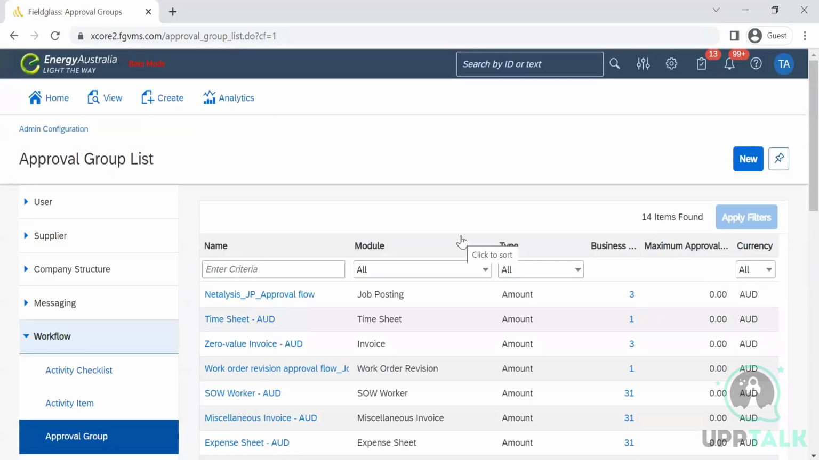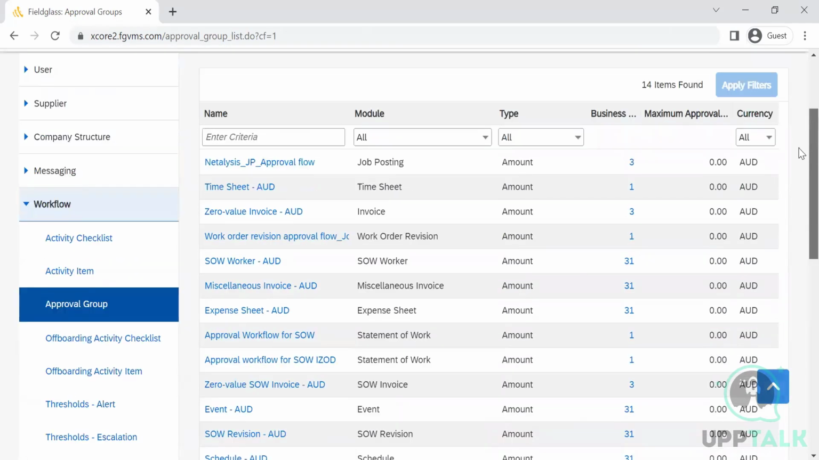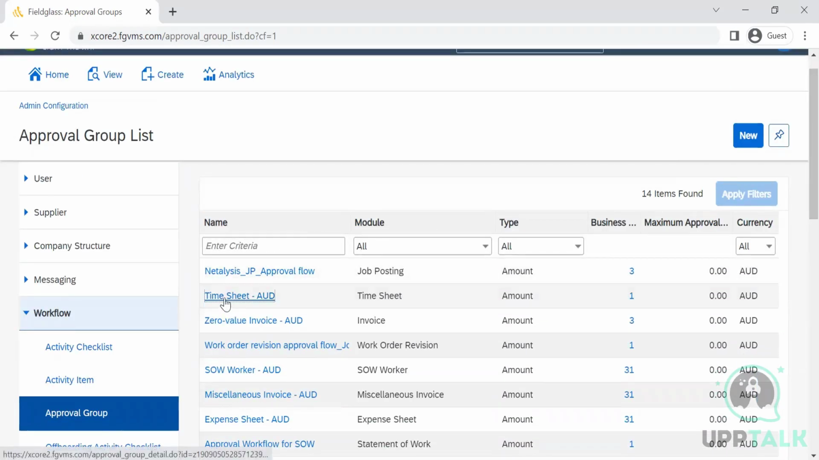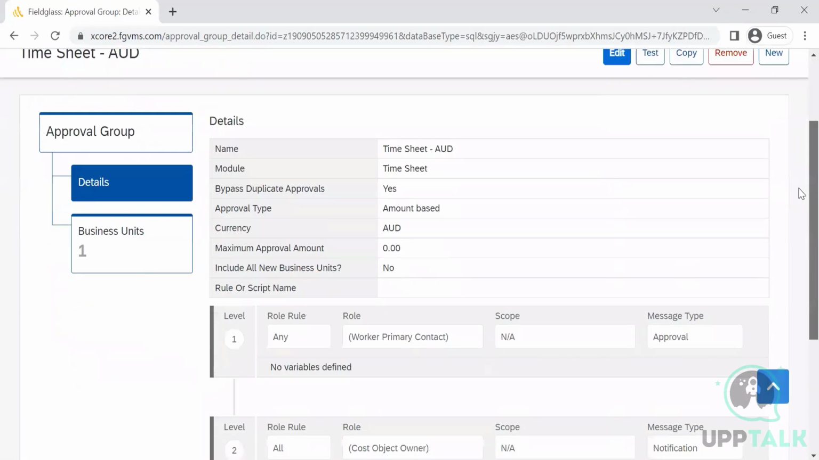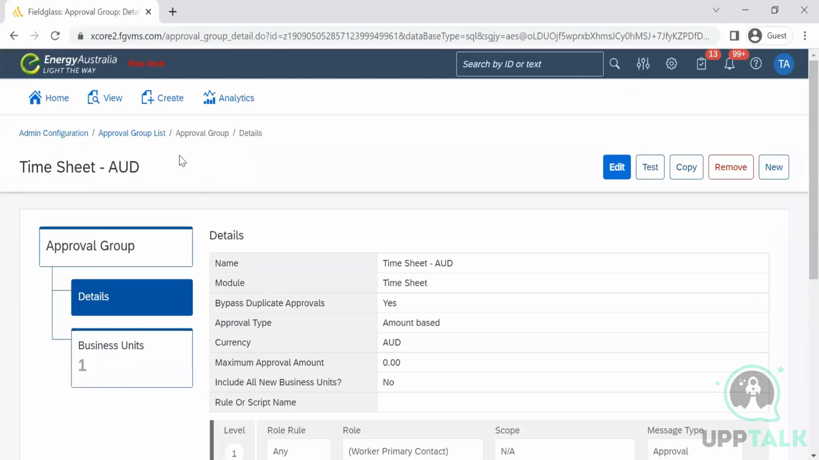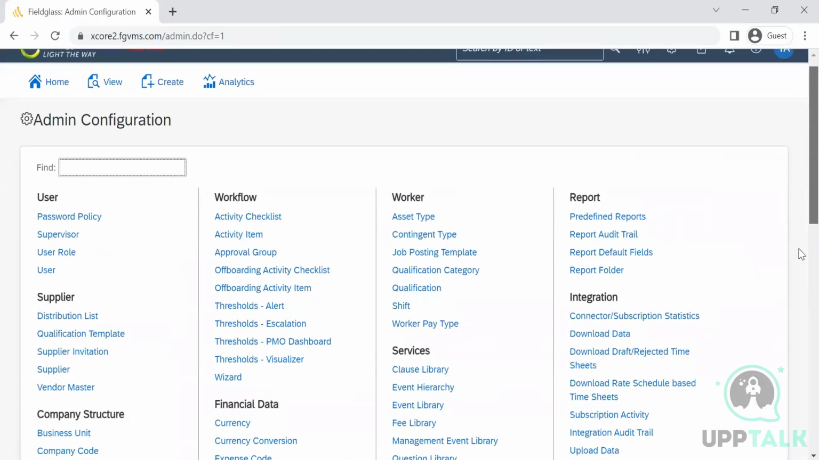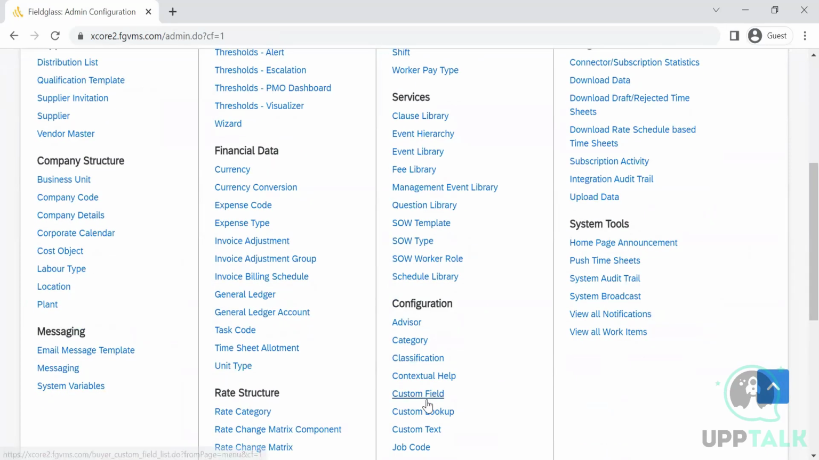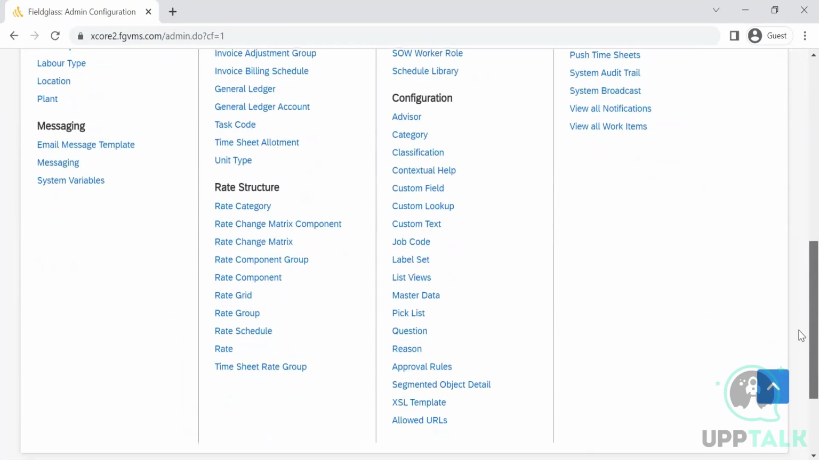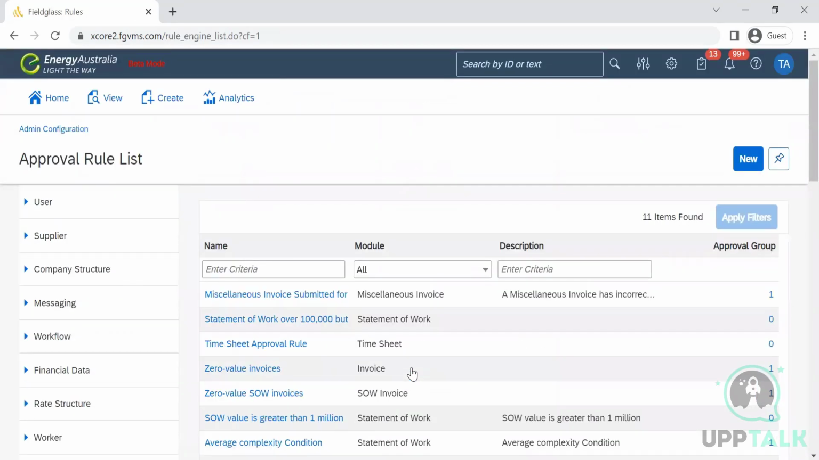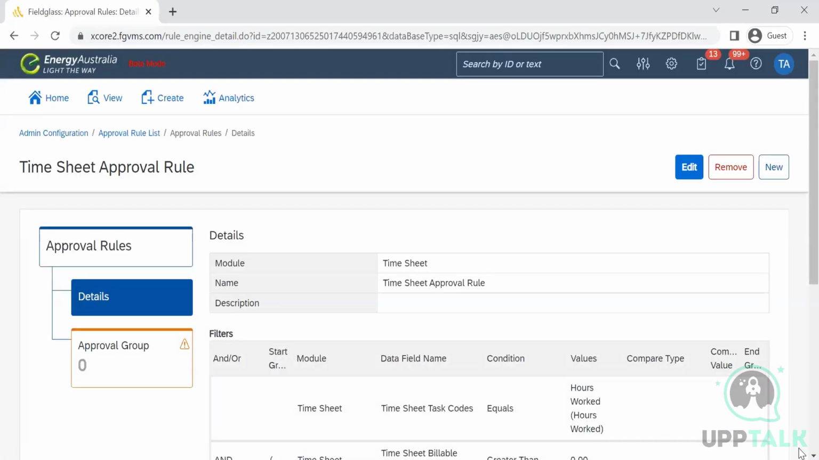You can add as many approvals as we want. Okay, let's do a timesheet. There we go. We have the timesheet here. Okay, timesheet. We have got the timesheet approval rule.